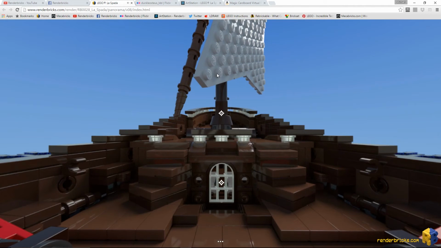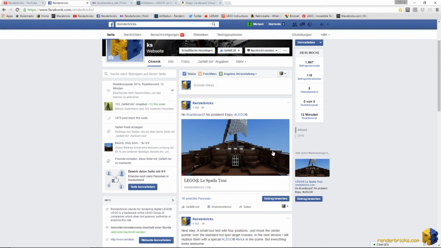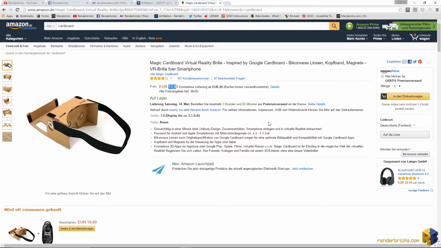Okay, so let's close that, because this is the classic view and it's nice, but let's say not so impressive. But if you use a VR headset, you will get a new experience. And you don't need to buy the expensive Oculus Rift. What you need is a smartphone, whatever you have. I have, in my case, the iPhone 6, and a so-called cardboard.